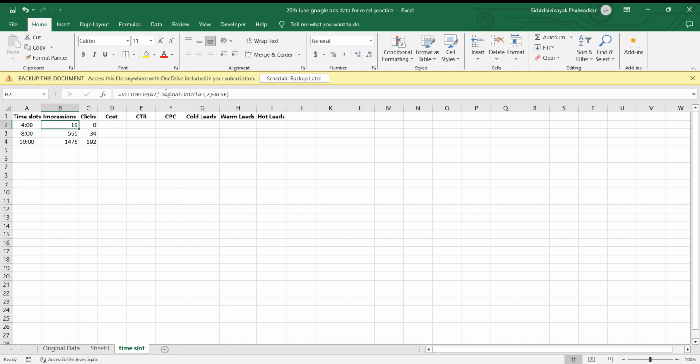Then next, the entire table is selected. That is also common in both. Then what is uncommon? In impressions we have selected column number 2, and in clicks what we have selected is column number 3. Rest everything is same.